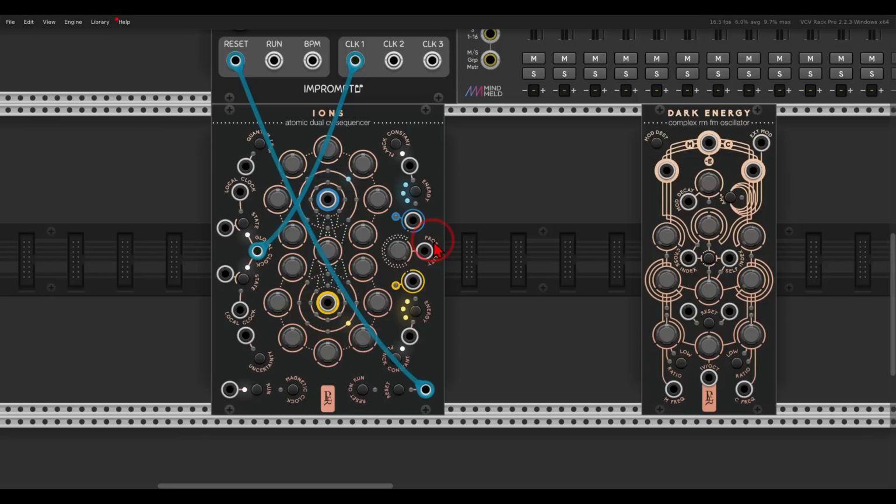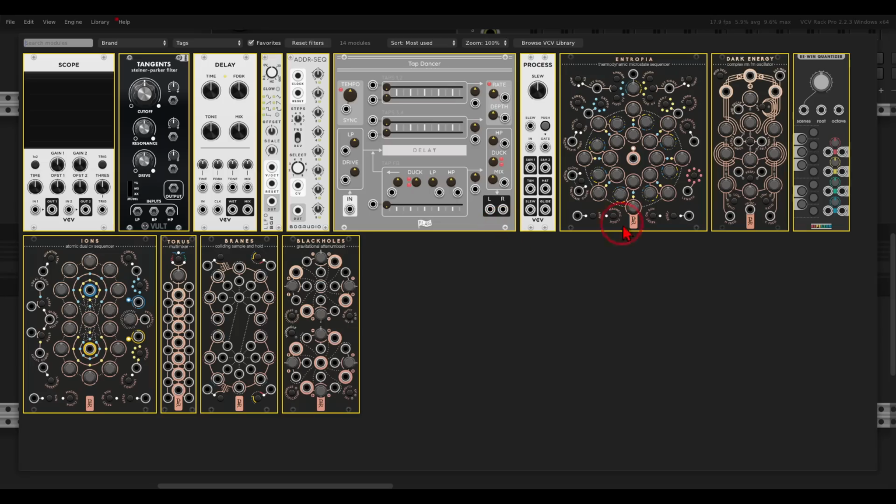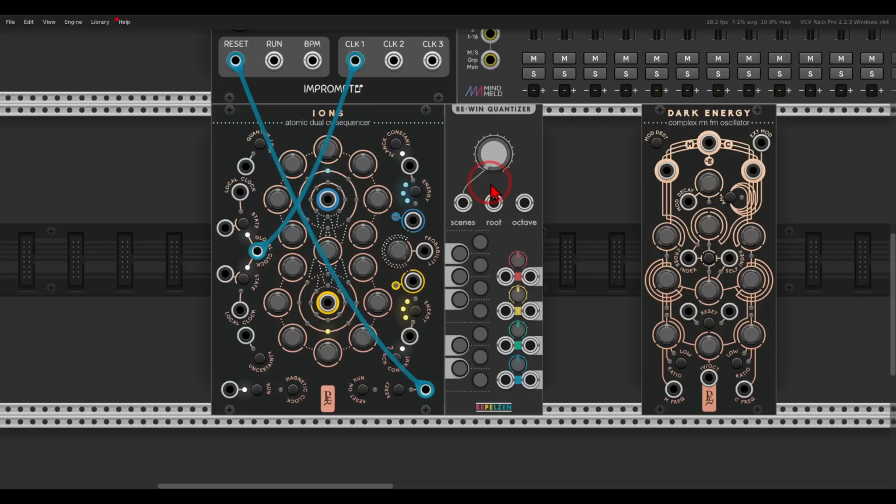And I would like to use one sequence for pitch and stay in scale. So for this, I will use the Rev quantizer. Right, we get 4 inputs that we can use. We can also switch between scenes and add movement. So I will use the yellow sequence for pitch. Pitch will also be yellow. Right, this will go to the quantizer.